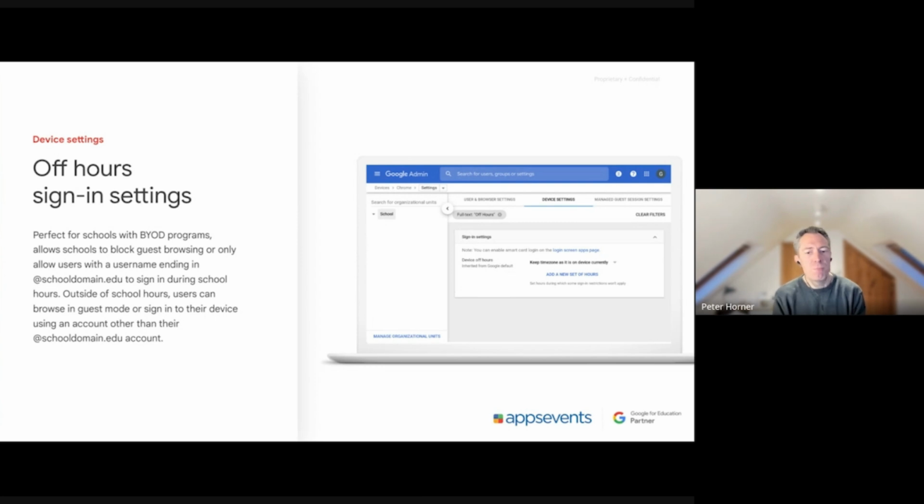This is a particularly useful setting if you're giving out student devices. So you've got a BYOD program, and you want to enable students to use their personal accounts outside of school hours, then you can configure this using off-hours sign-in. So perhaps between 8 and 5 o'clock, you want students to only use their school account, but outside of those hours, they can actually sign into their Chromebook using their personal account. So you can actually configure that here if you want to.